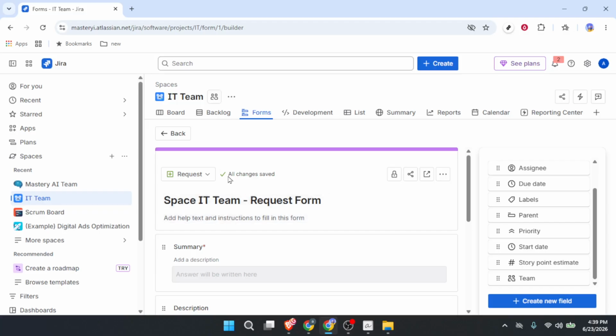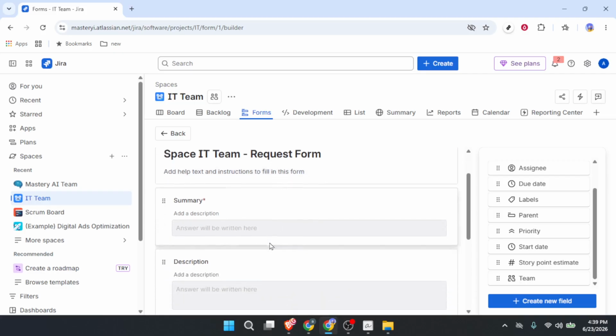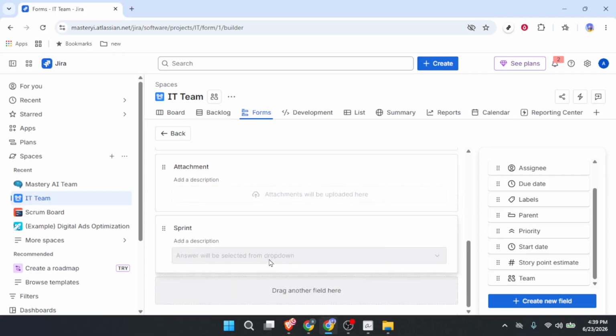I've seen so many people waste time looking for that save button, but trust me, it's not there and you don't need it. So now you know exactly how to edit forms in Jira. Open your project, click Forms, select your form, and drag fields on or off. No hunting, no confusion, and no save button required.